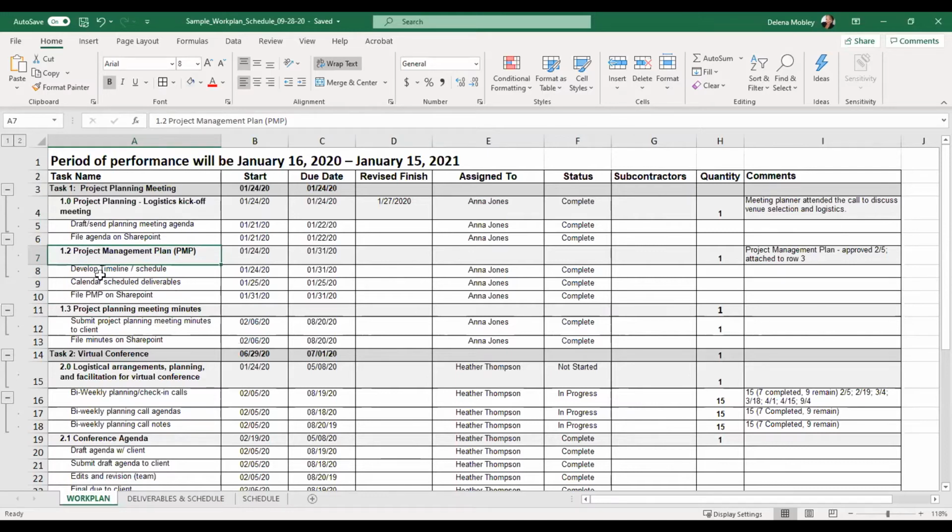So this project management plan was submitted to the client. They approved it, and I wanted to make sure I captured that in my comments area here. It was approved on February 5th, and I attached it to the appropriate file location.